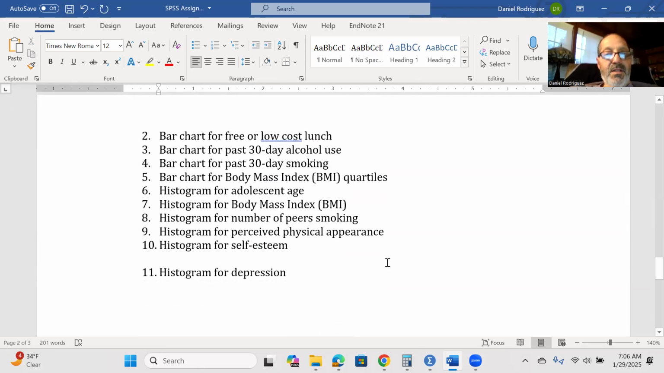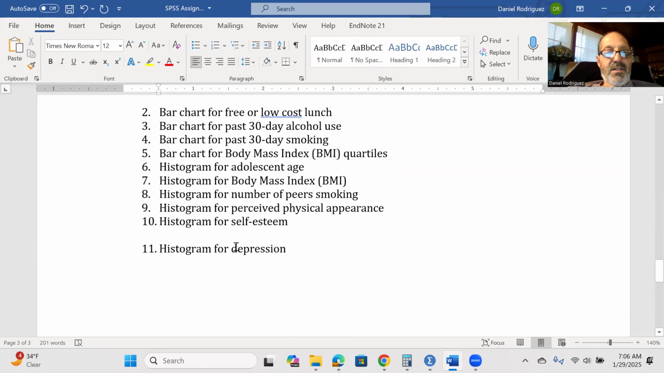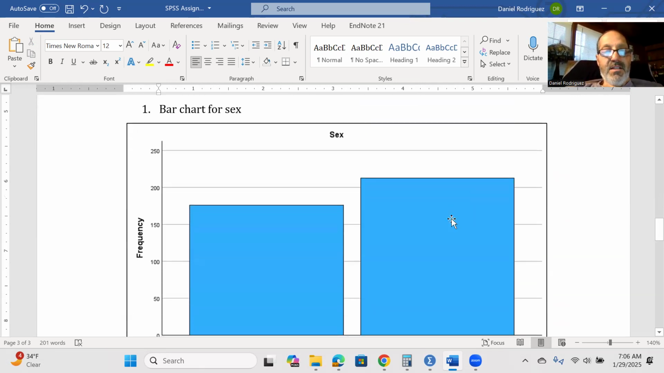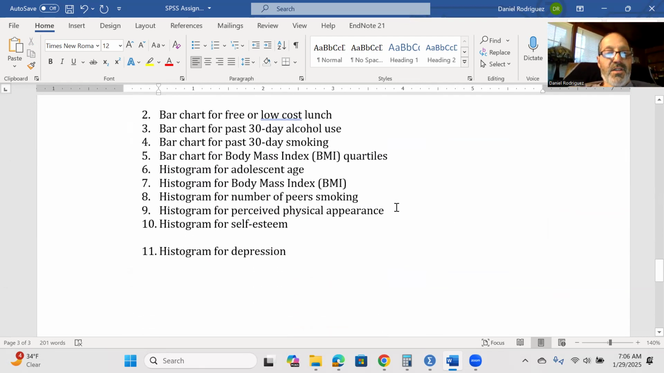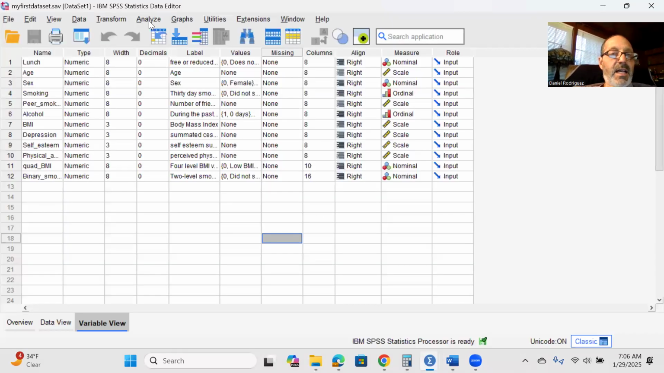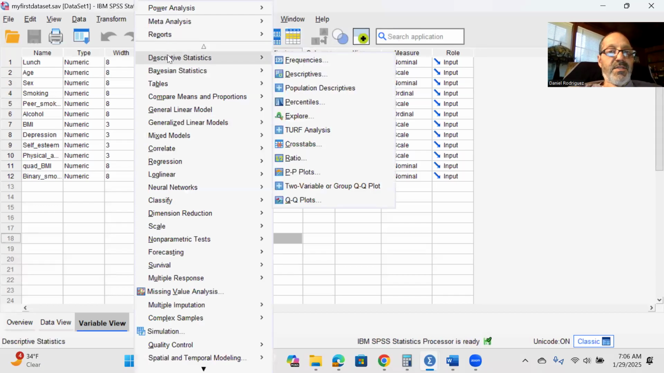All right. Second one I'm going to do is one of the continuous variables. So again, this is what you have to do for your assignment, right? The continuous variable, I'm looking at self-esteem. Okay, back here. I'm going to analyze descriptive statistics. I need means and standard deviations.